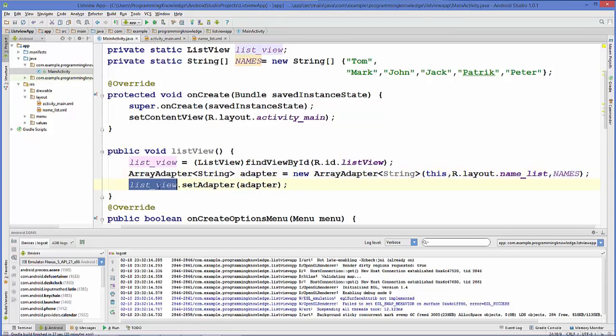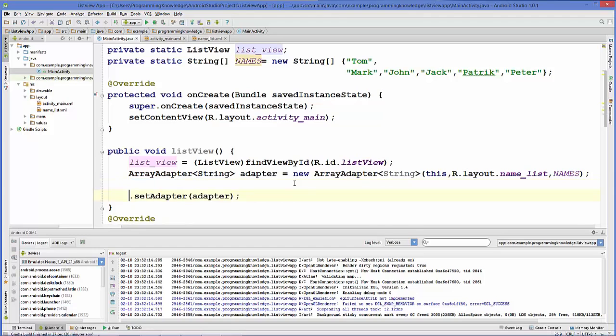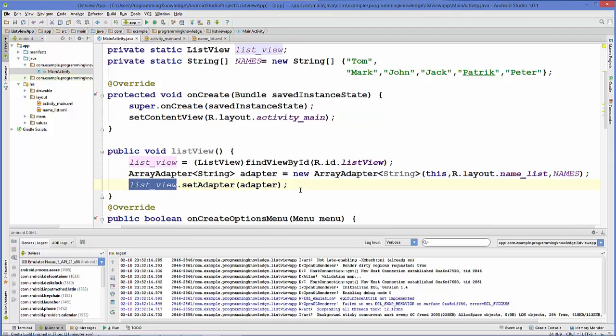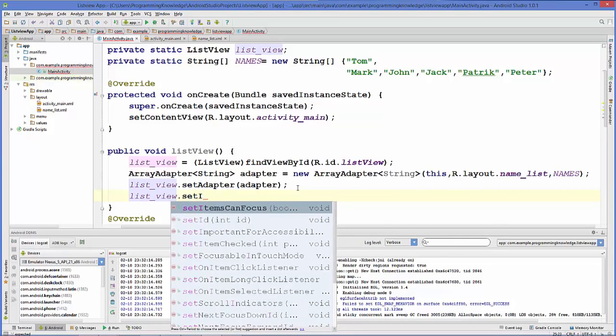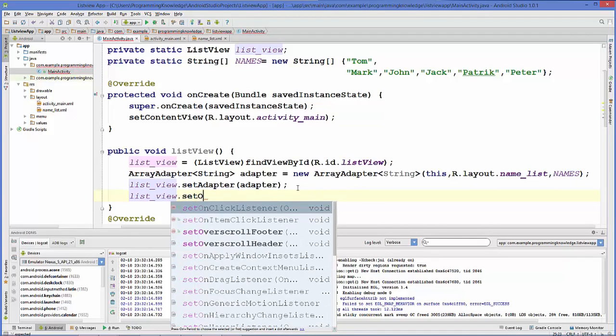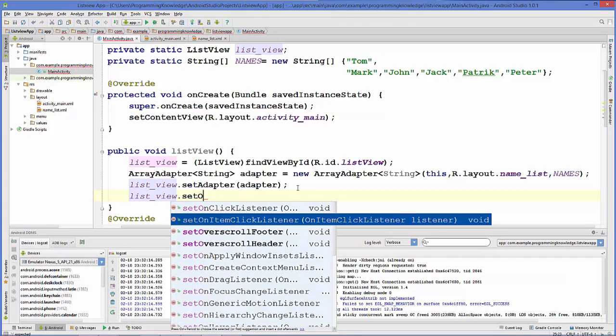Okay, now let's add some functionality to our list view. So whenever we click some item of the list, it should display the content of the list or something like this in a message, right? So let's do this. First of all, we are going to take our list view and we will set the item click event, okay, or setOnItemClick, right?